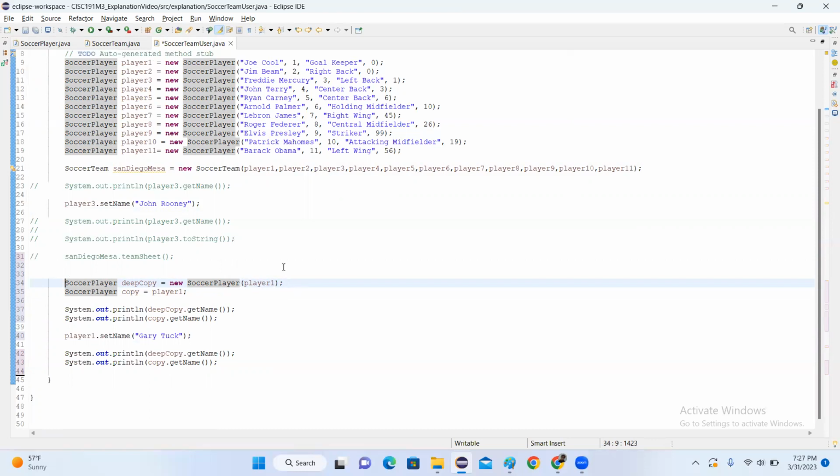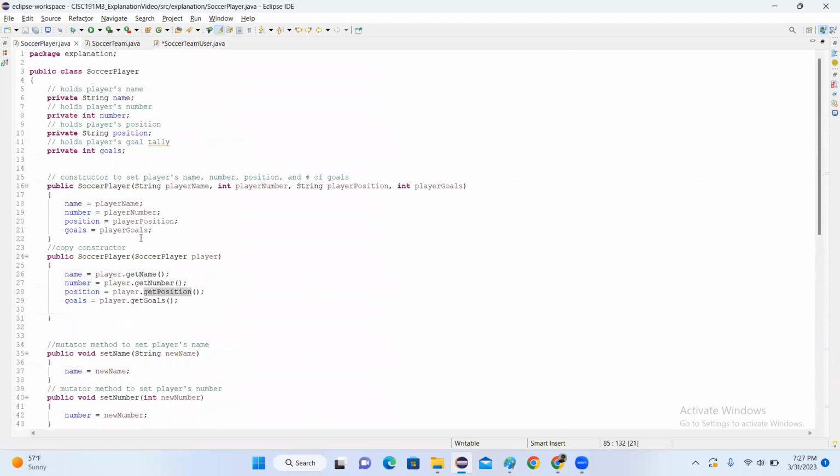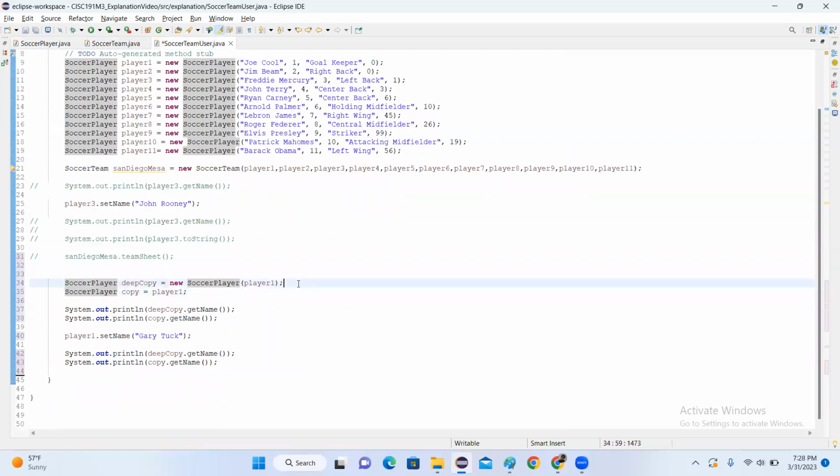Now this is using the constructor that I created in here, where it basically just is a copy constructor. This doesn't just provide a reference to the player that you put in here. It actually takes this player's data, the individual pieces of data, and it copies it to the new player. So then when we go over here, this first line of code right here, all it's doing is just giving whatever properties player 1 has and giving them to deep copy.